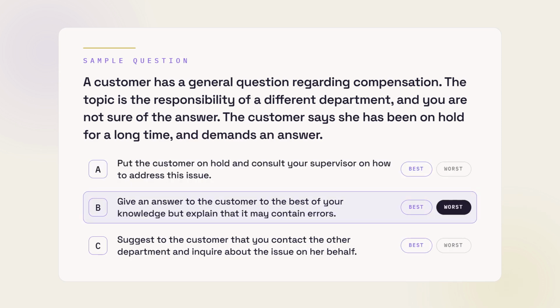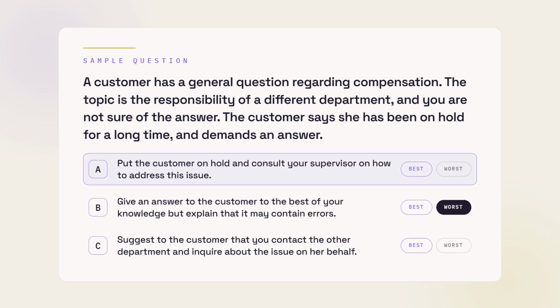Now, you may have correctly spotted that answer B is the least recommended response. Giving the customer a wrong answer is worse than giving no answer at all. You may have good intentions, but this kind of response is unprofessional and does not move towards resolving the customer's problem. Answer A may seem like the best option for quite a few candidates, but this is a mistake.